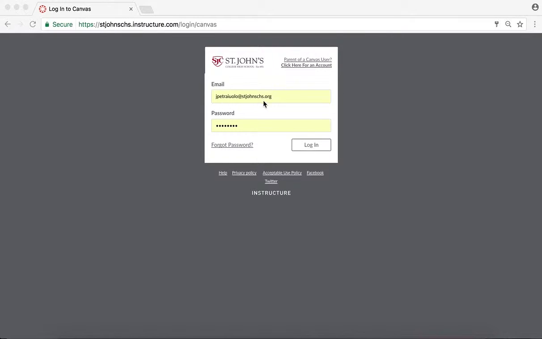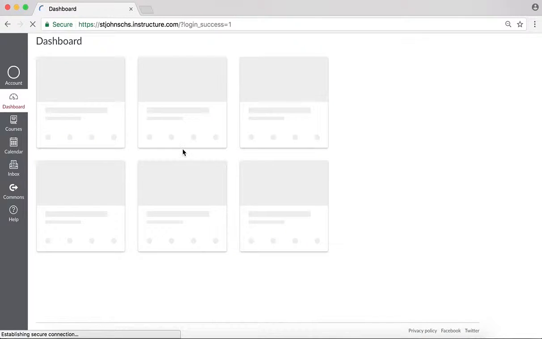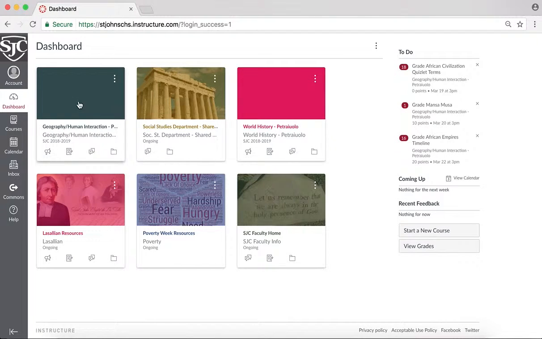So anyways, I have my username and password typed out. When I log in, it's going to bring me to this page right here, which is called my dashboard. Your dashboard has all of your different courses that are available to you. So it'll have the courses you teach. So I teach geography and world history.